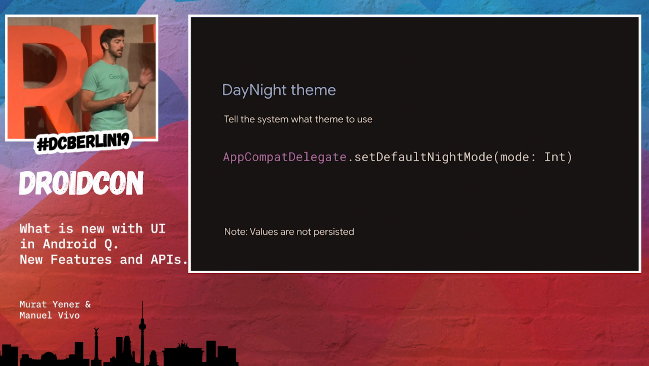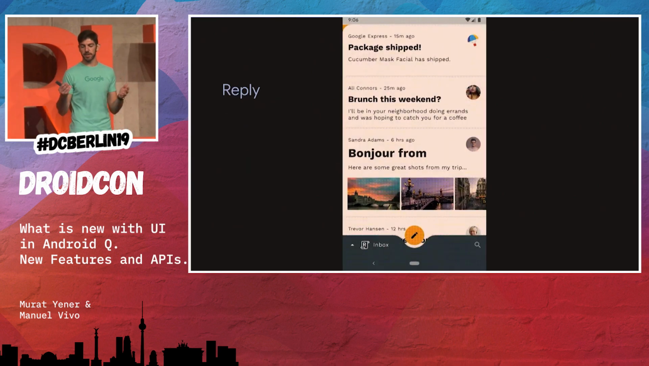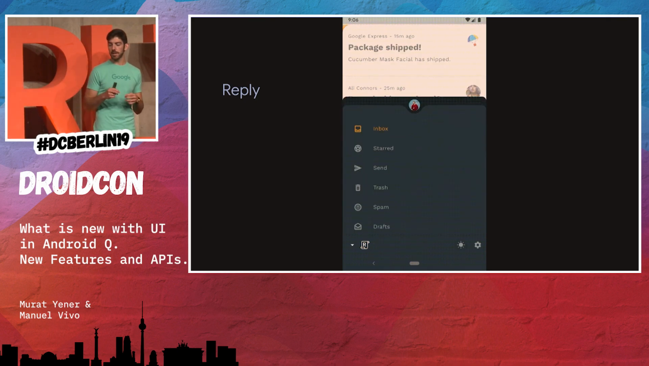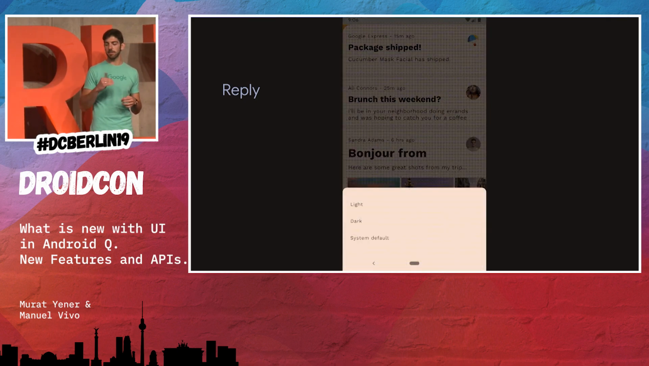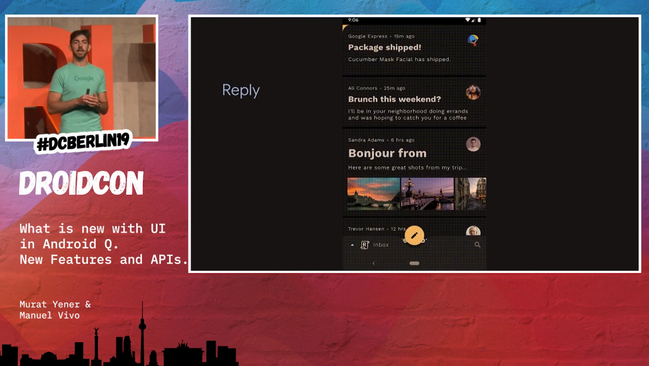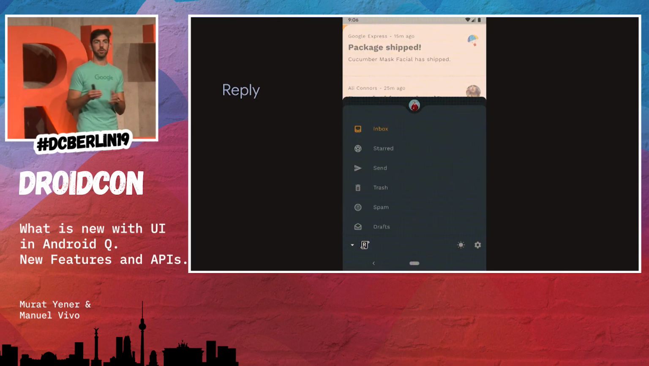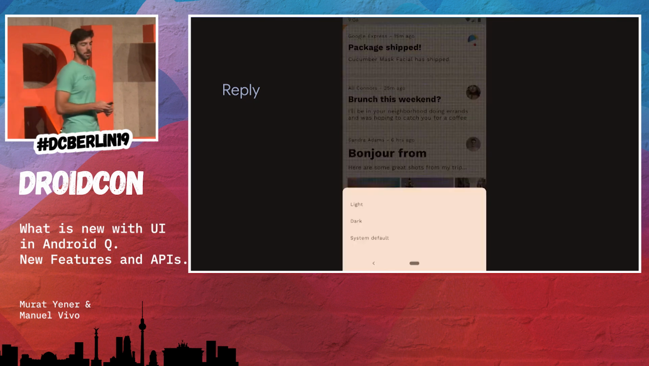So for example, we are going to see an example with Reply, which follows the Material Design specification. It's a sample. So you can see on the screen, the user can swap between light, dark, and system default. And when they select dark, the app will go into dark theme. And again, this is not just for Q. This works down to API 14.